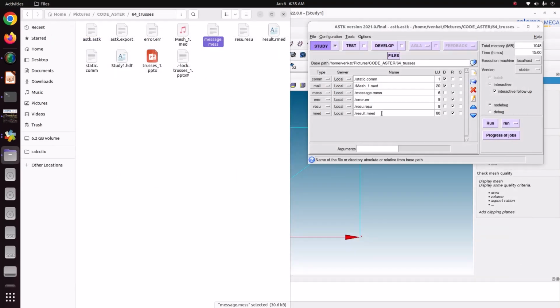Now you can check the result.rmed file. Here you can see, yes, the file is there. That means it is solved nicely and it has a size of 64.5 KB, here you can see in the bottom. So it has result data. Now we can open this result file using ParaView to view the results.